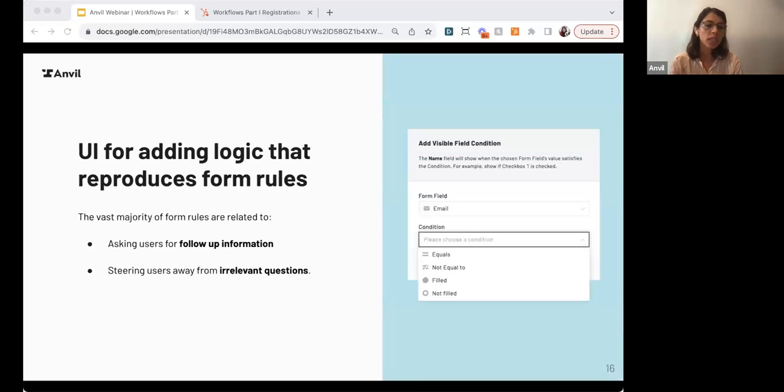So speaking about that logic, the majority of the decision making that users have to do when they're completing paperwork falls into one of two categories. It's deciding if they need some follow-up information about a particular thing that they've said. So for example, a common follow-up question would be, if you're married, you may need to provide some information about your spouse. That's one category of information. The other is really steering them away from questions that are not relevant to them. So if you don't have a spouse, don't ask for that set of questions about the spouse.